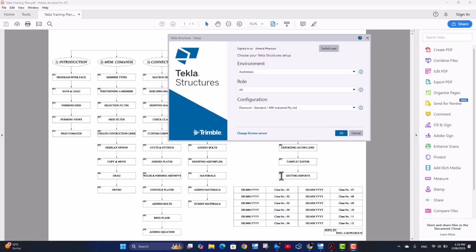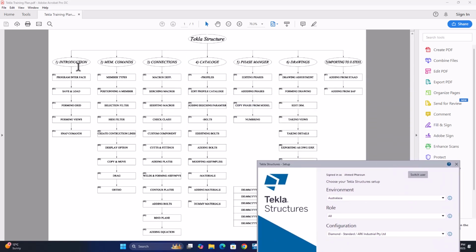Okay, let's have a general view over the course right now. Our course is designed on 7 sessions, 7 to 10 sessions maximum. The first session of our software today is about the introduction to the program. The introduction starts with the program interface, the save and load attributes, and forming grids, forming views, and snap commands. But we will not make any members today. We will start the members in the next session, about the member types and how we model every type of member. Okay, good.